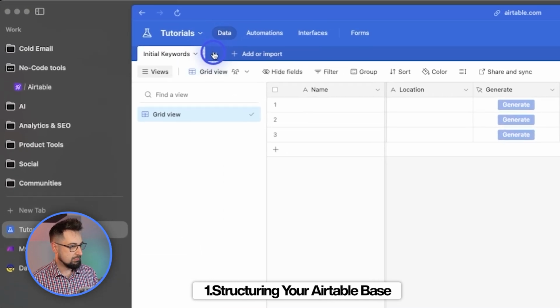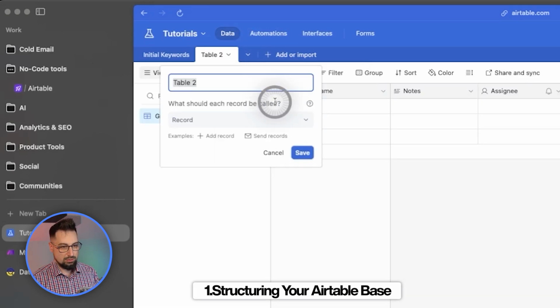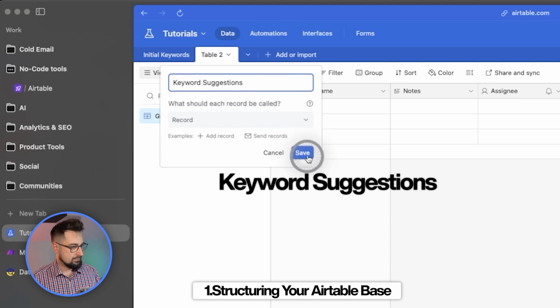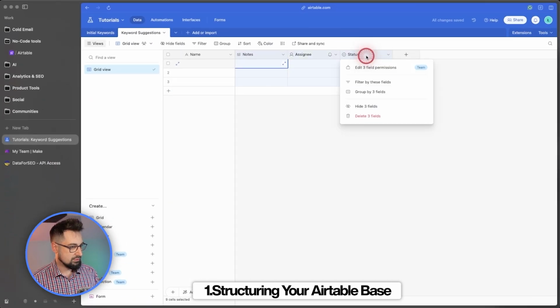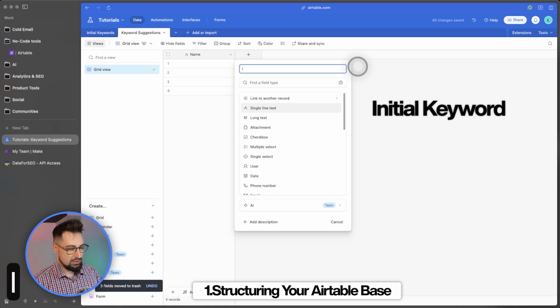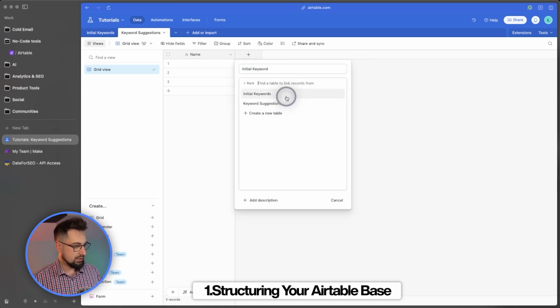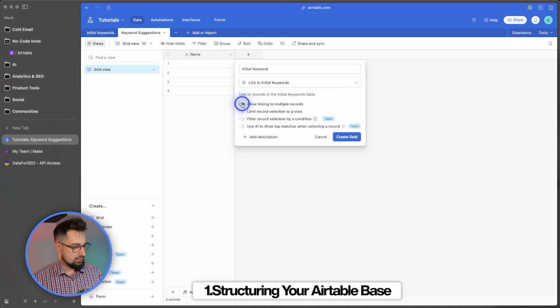We need a couple more, so let's start creating more tables. Add or import, start from scratch. Let's call it keyword suggestions. Save. We don't need any of those, so let's delete. Create new. It will be initial keyword. It will be linked to another record, and it will be linked to initial keywords. We don't want to allow linking to multiple records. It will be only one initial keyword for each row here.